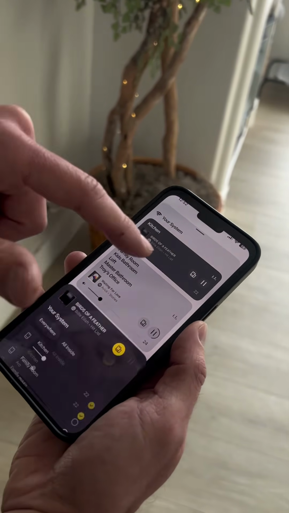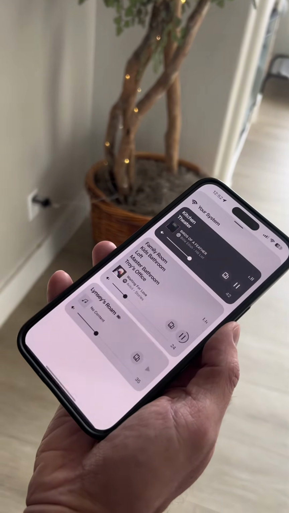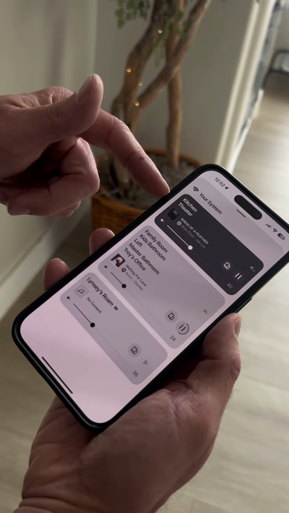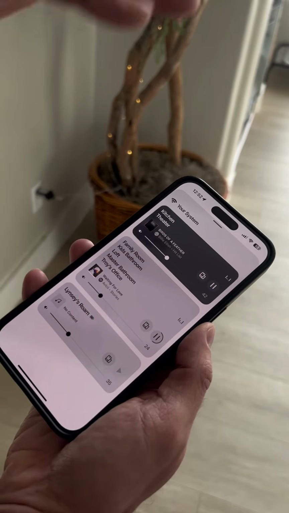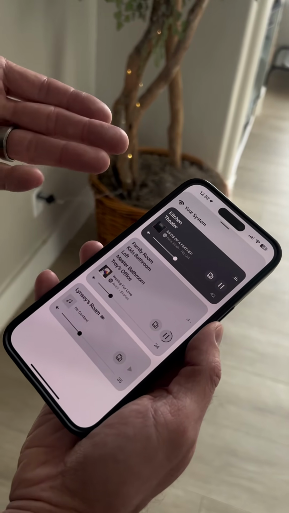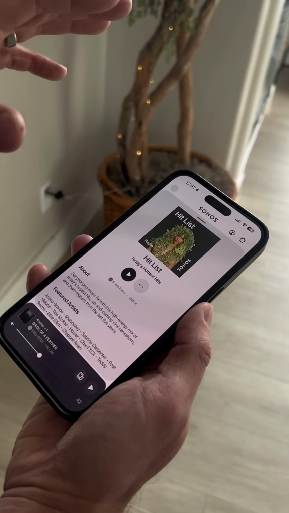So let's say I wanted to group my theater to the kitchen. Click apply, boom. Now the theater downstairs is playing with whatever the kitchen is. You can do 100 different combinations depending on the number of speakers you have. Now that's basically the Sonos in a nutshell.